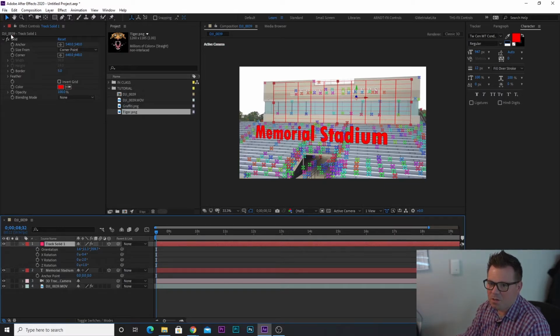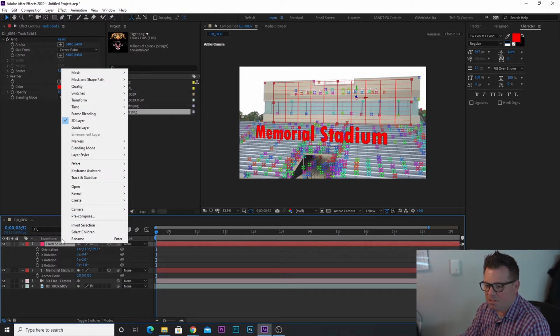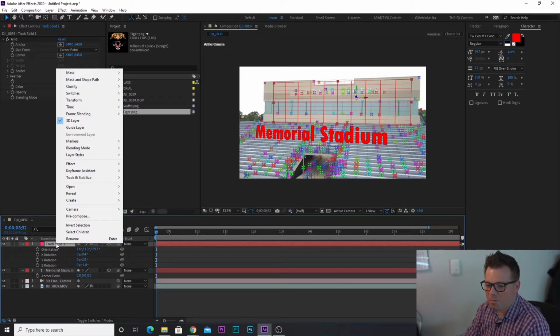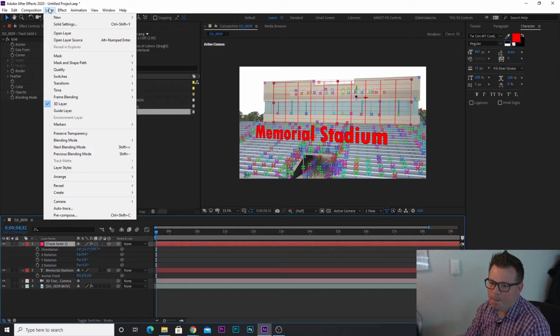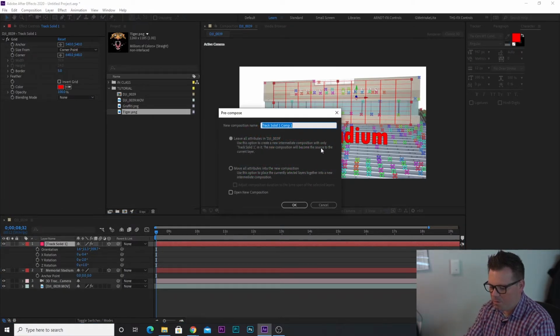But now we've got this grid, right? So let's go ahead and nest this. I'm going to pre-compose this. It's called nesting in Premiere. But we're going to right-click on our clip and go up and say pre-compose. Another thing we could do is go up into Layer and come down to the bottom of Layer and say pre-compose. And we're going to call this one Wall Graffiti. And we're going to leave all attributes and click OK.